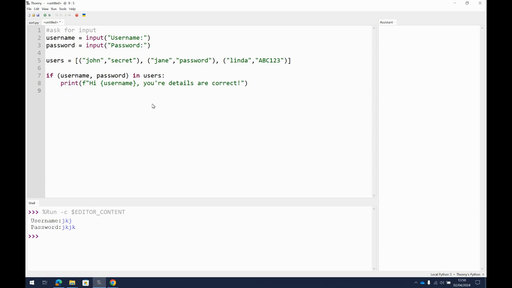Okay, now if that's not true, I need to tell it what to do. So I want else. All right. And I want it to print, well, no, your password's wrong. I'm sorry, you can't come in. Okay. So wrong username or password. Okay. Try again. Something like that. All right, pretty straightforward.